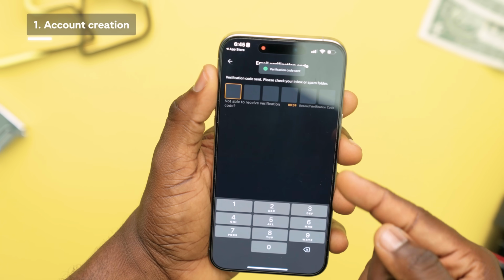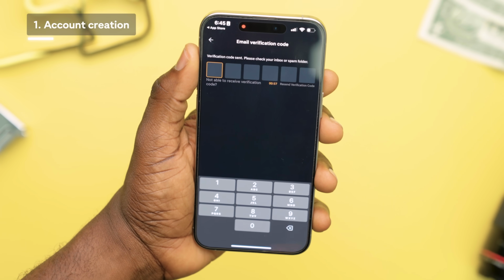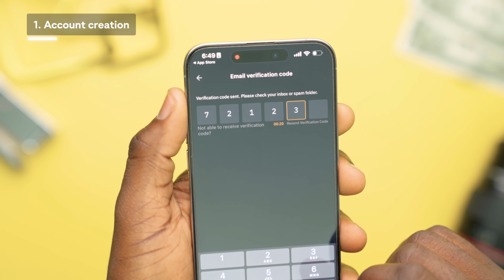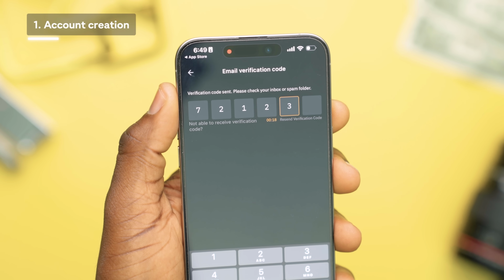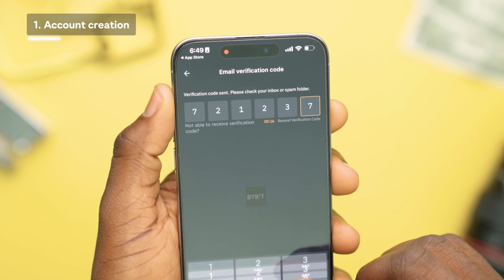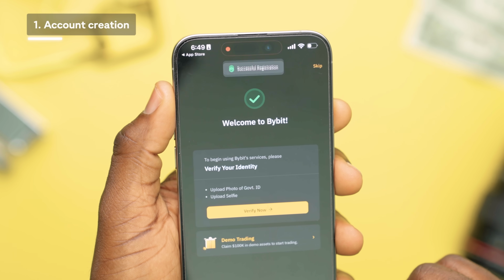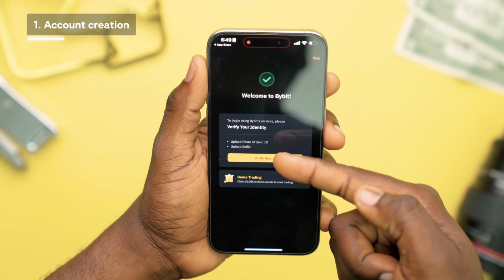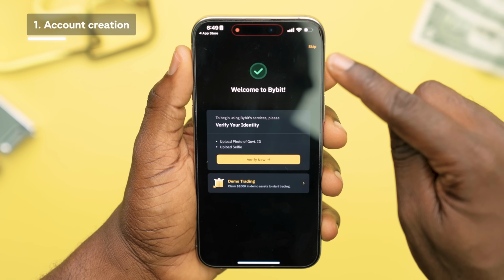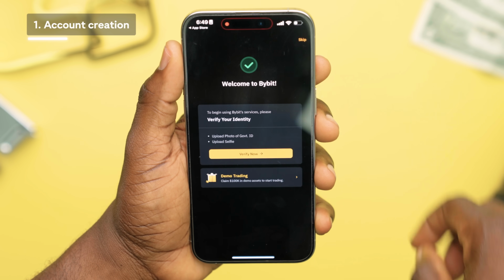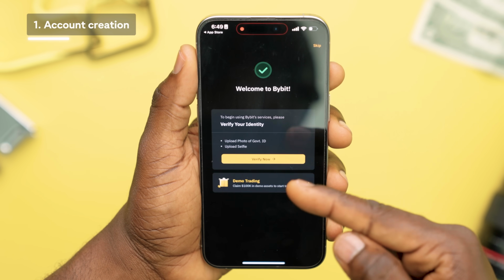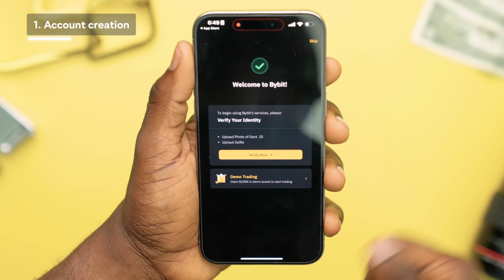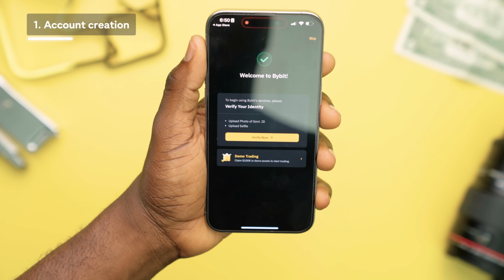Once that is done, you should get a verification code sent to you. Make sure to check your inbox or maybe your spam folder. Do know that this verification code should time out in 1 minute, but you can request another one. Once that is done, you then need to verify your identity. This includes uploading a government ID and uploading a selfie. You can skip this, but I won't recommend you do. There's also a tab for demo trading, but the focus for now is how to open an account. So click on verify now and proceed.